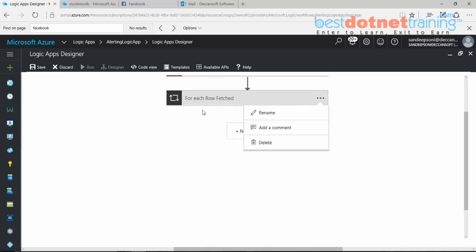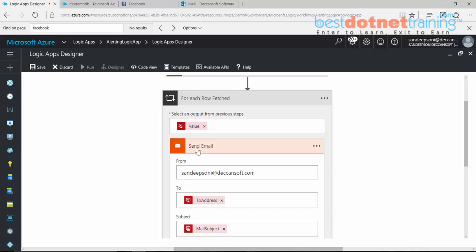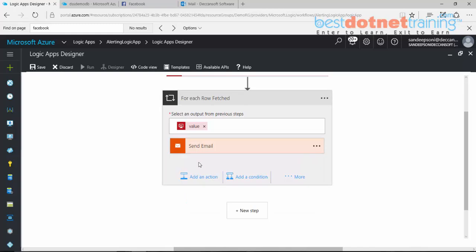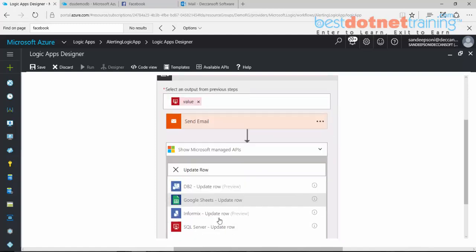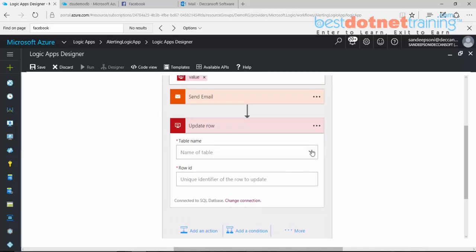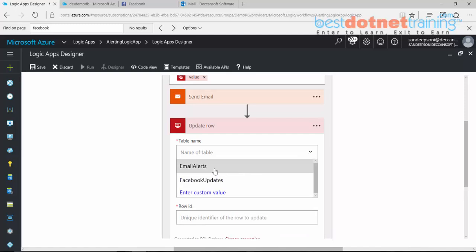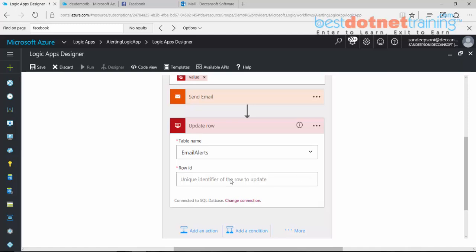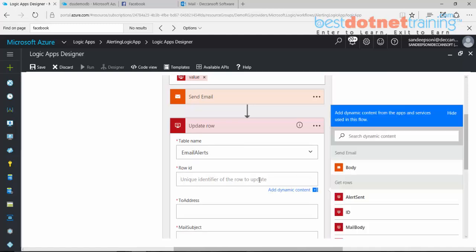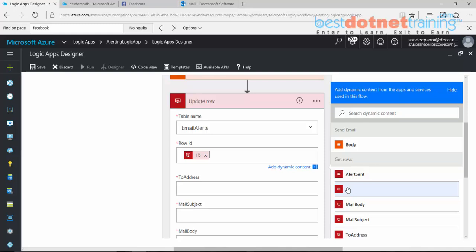Now what is it that we want to do for each row fetched? Send email, and after sending email we have to update the row. So add one more action here and call that update row. SQL update row will come here. SQL server row update. Which table is to be updated? Again, the SQL connection is already in place. Email alerts should be updated. Now for update we need the row ID. That is going to be your primary key, which is ID.